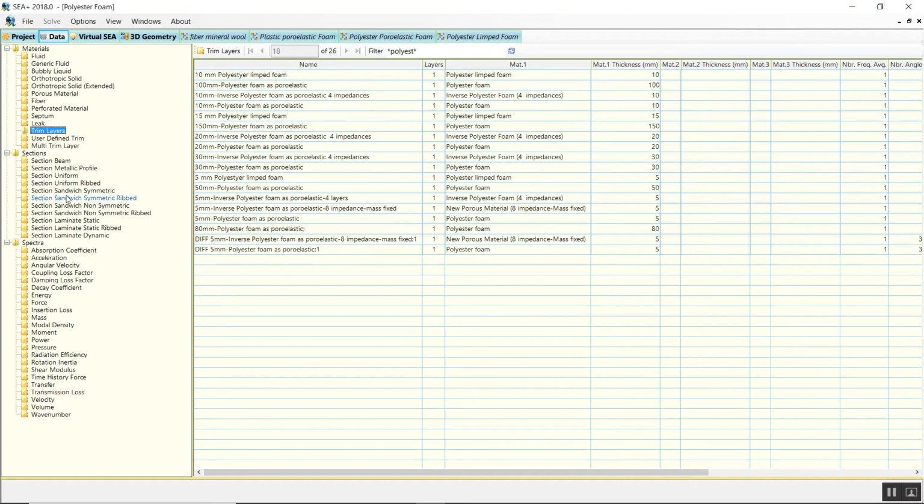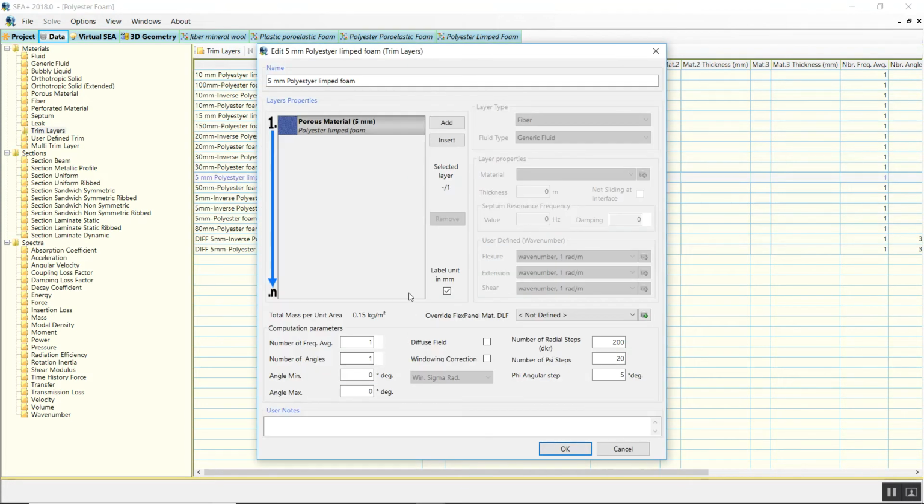We have also to set the trim. We need not to forget that, it's very important. We need to set each trim to normal impedance calculation. And then a few words to explain how to do it.